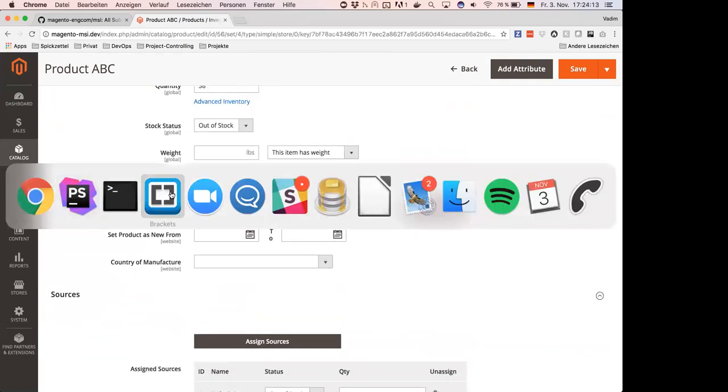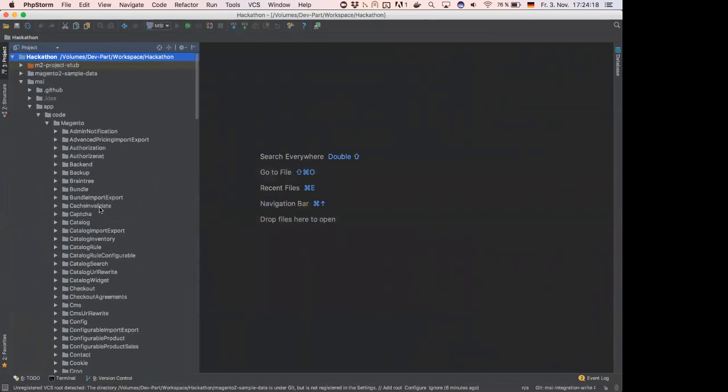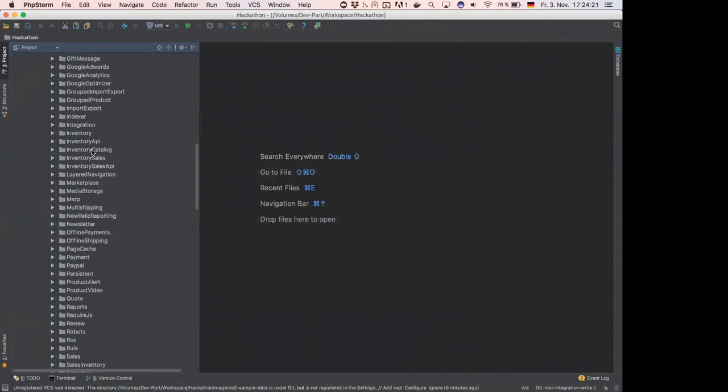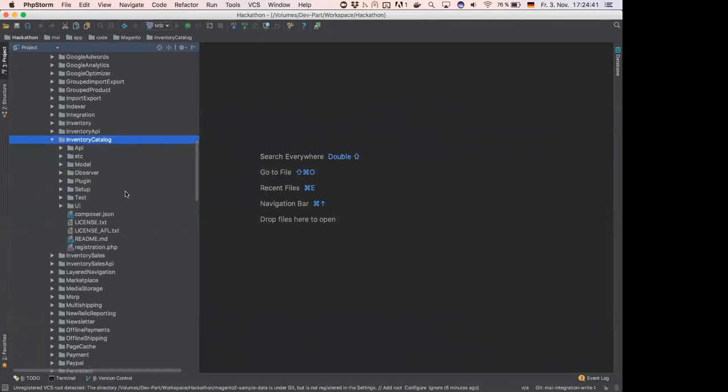So we implement this in the same way we saw previously for the sales channels or for the import-export part. We have our own module called inventory catalog, which is the linking module, which has a dependency on the old catalog inventory and the new inventory module. Any questions? So we now have catalog inventory and inventory catalog modules. Yeah, correct.